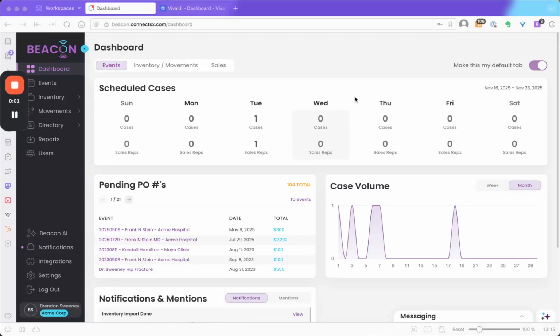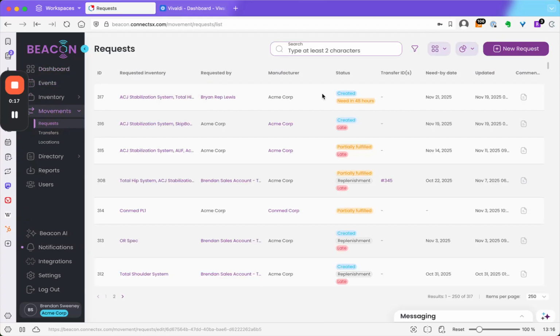Hey there, in this training module we're going to go over how to request inventory as a user using the console. So here we are on the web, and as a user you can head over to movements if you want to request inventory. So I'm going to click on requests, and it's worth noting you can do this as a sales or distributor user.